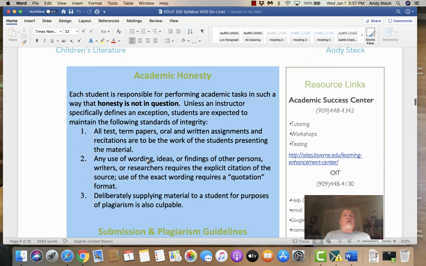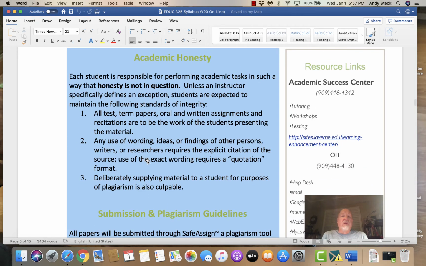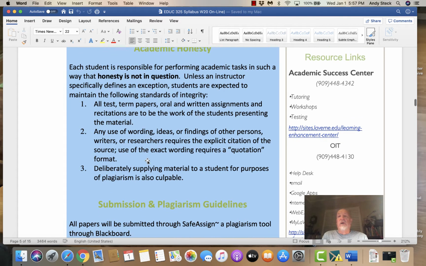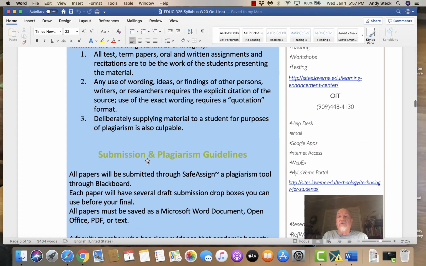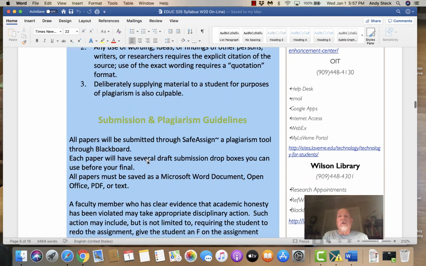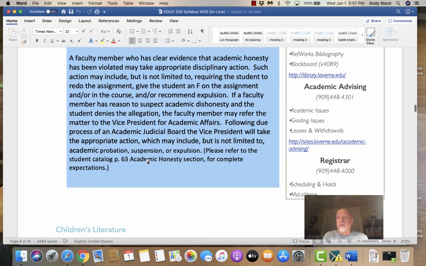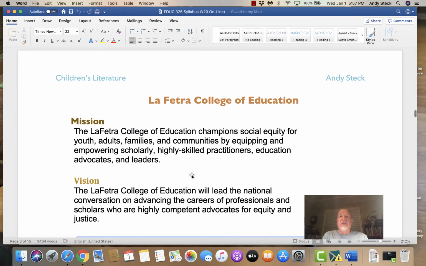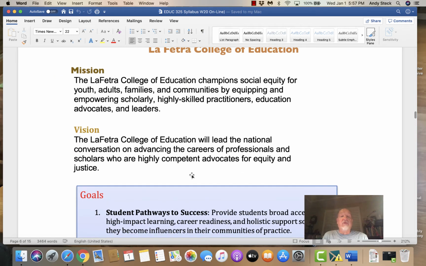Make sure you don't plagiarize and that you give credit to anyone who you are quoting or using as citation. Here are some resource links that I have offered you for the Academic Success Center, OIT, Wilson Library, Academic Advising, just some additional information. This is our mission for the College of Education, and you can certainly take time and read that. Here is our vision.